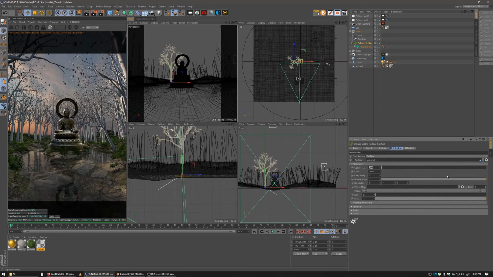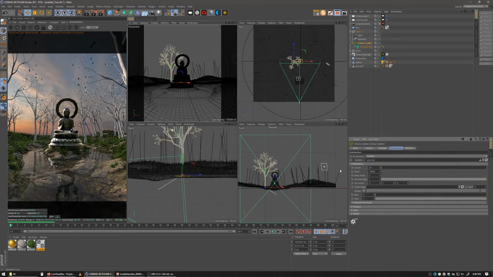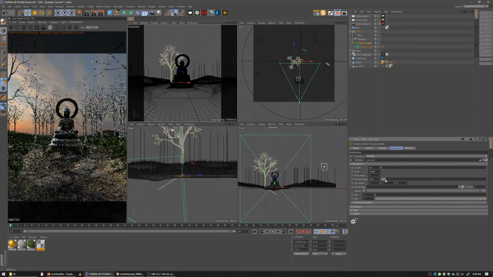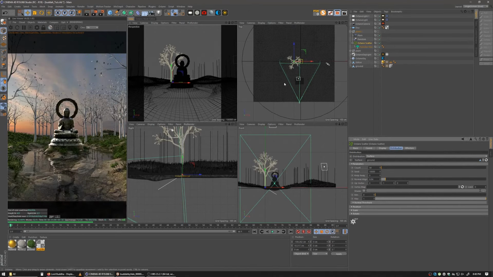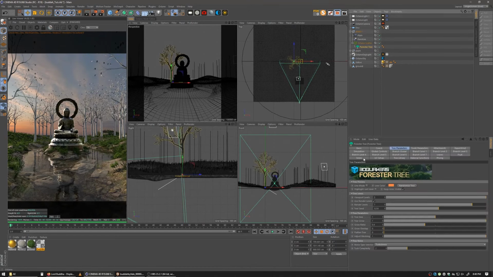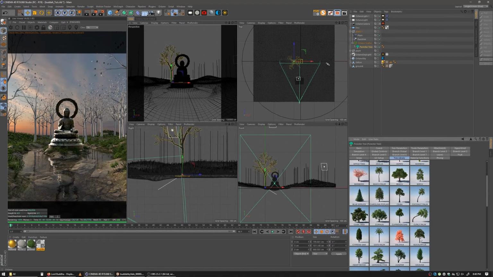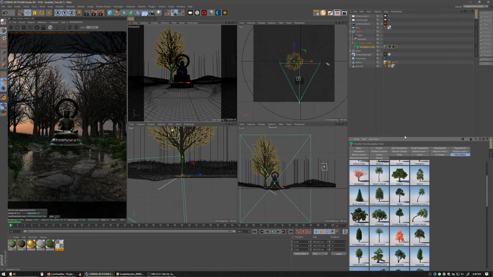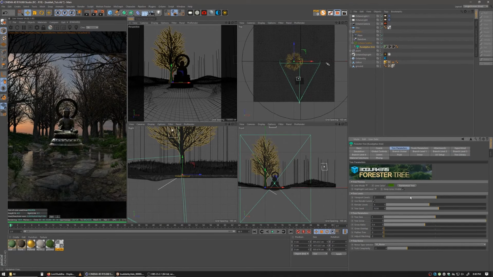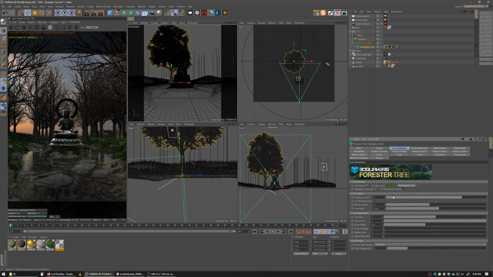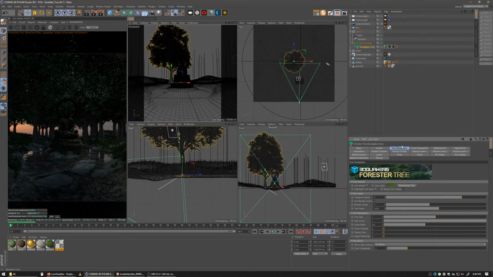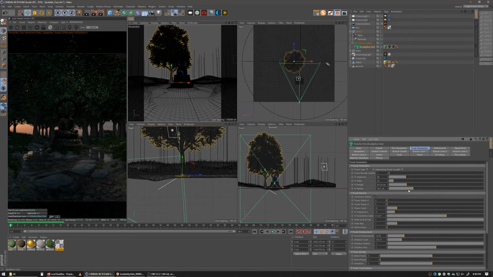So 200, probably too many, maybe just 50. And I want to reduce the normal align so that we get them upright. Now the tree I want to use here is going to be my favorite eucalyptus tree. And what I'm going to do with this tree is increase the viewport levels to 4 so that I can see the leaves. And then I want to increase the trunk height. Under trunk parameters, there's a TR height, that's the trunk height. I'm just going to increase it up a bunch.